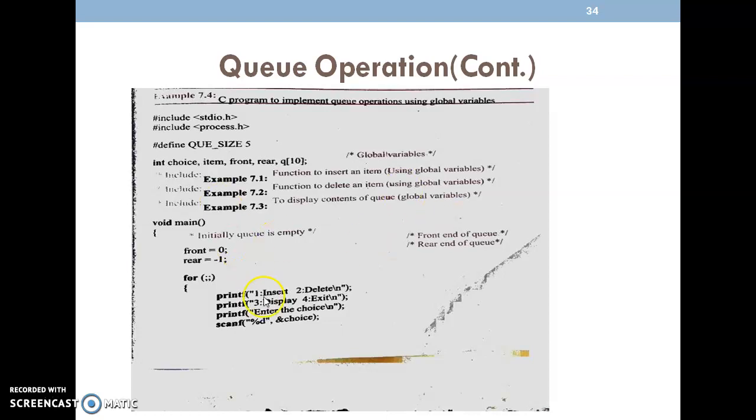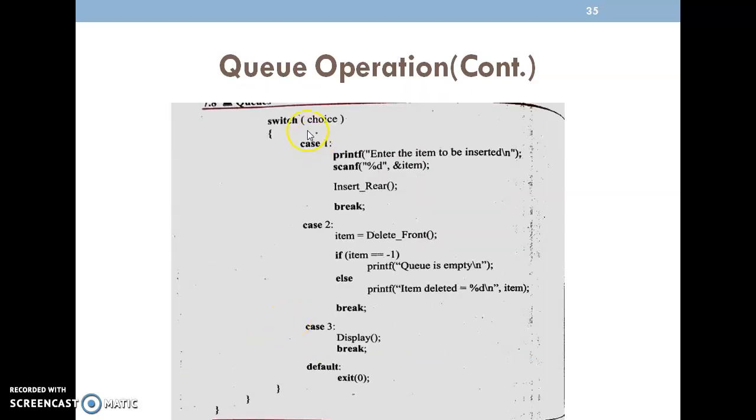Okay. Then these four we already know. We are reading the choice for 1, 2, 3. The choice will be in terms of a number, so it is an integer. Read it: percentage d, ampersand choice. Then we get into the choice condition. Case 1: enter the item to be inserted. While explaining the function, I did not ask for the item. So now I'm asking here.